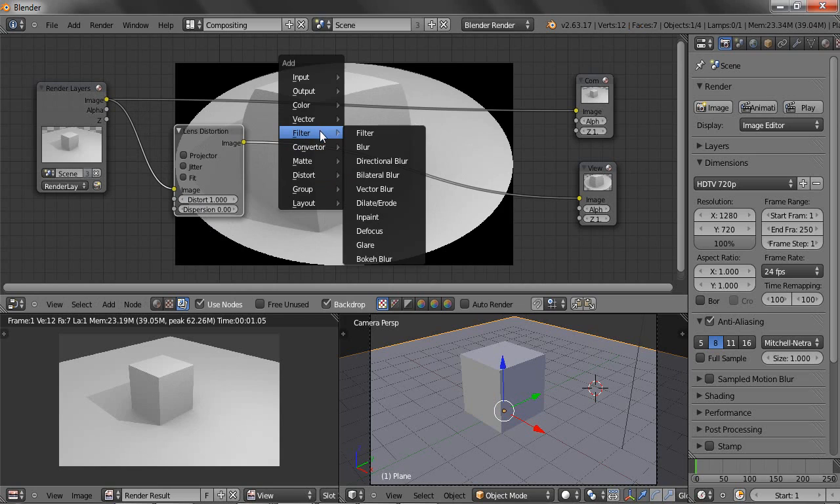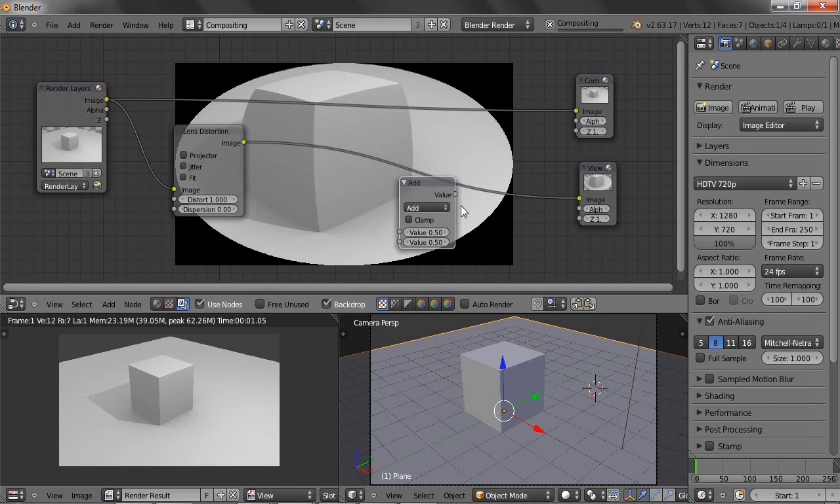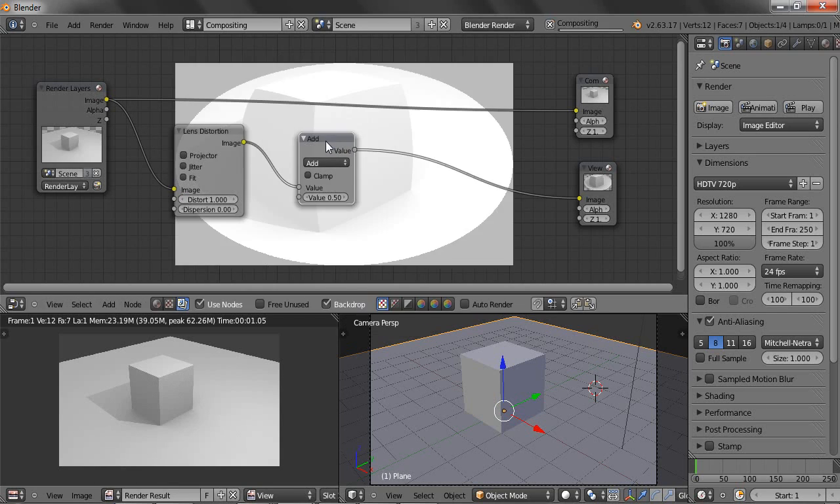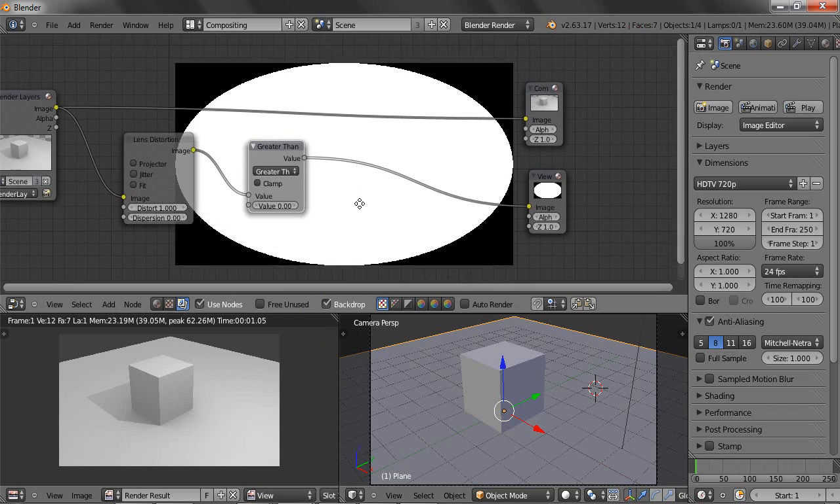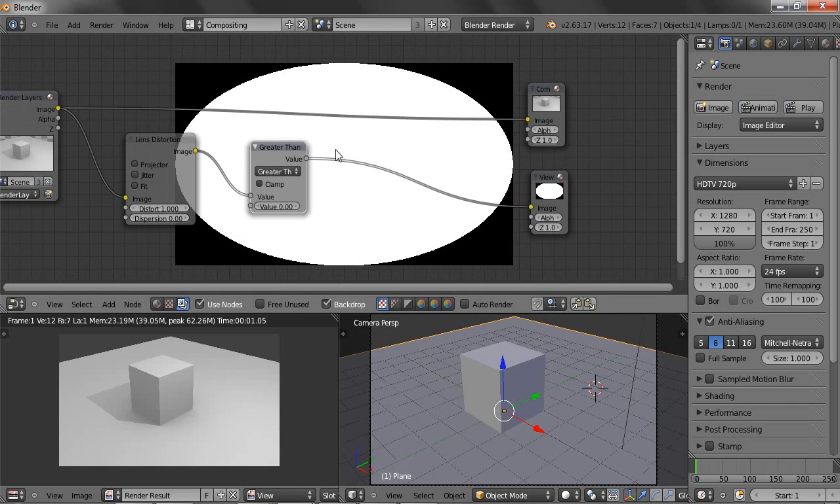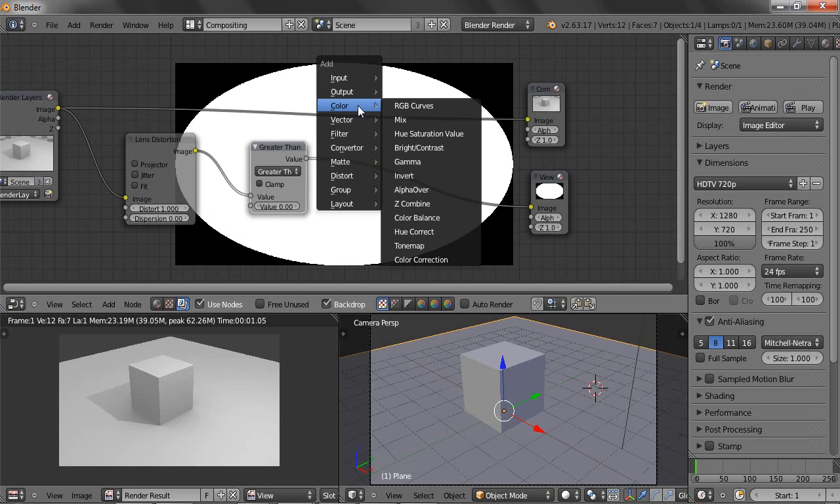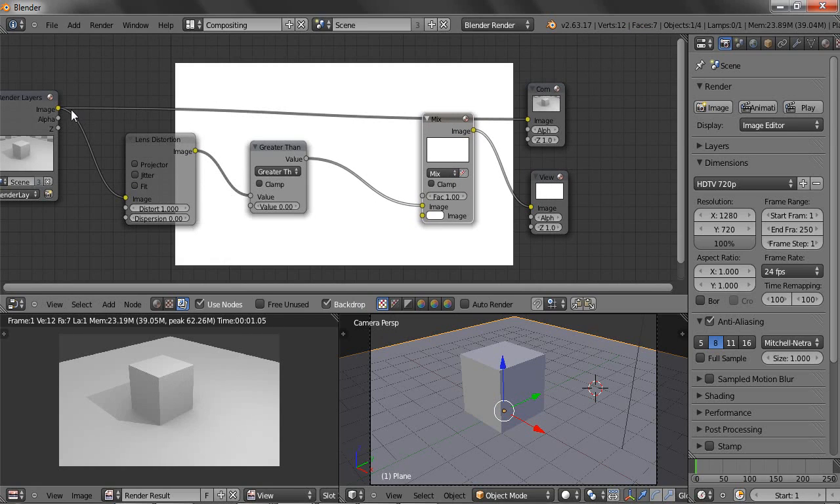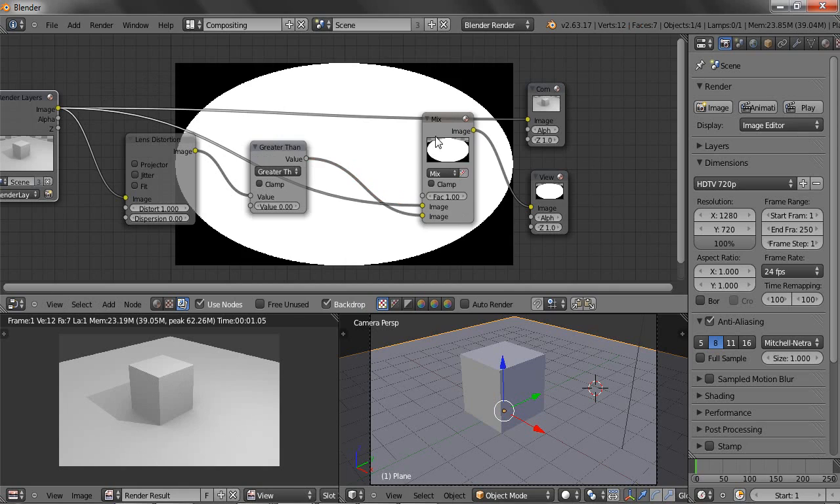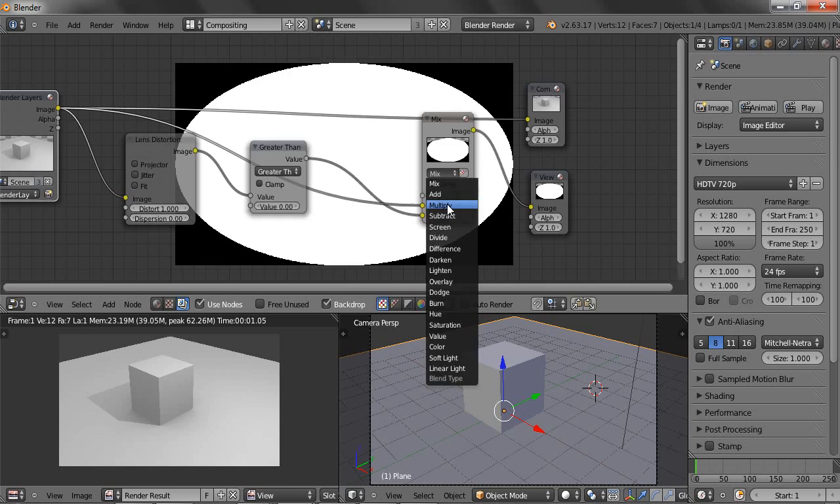Next, add a converter math. Again, drop it in the string and change the value to greater than and 0. That creates a nice black and white oval here. Again, hold Shift A and add a color mix. Drop it in and connect the image to the top right here. Now instead of mix, we're gonna say multiply.